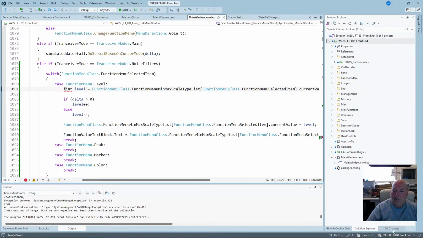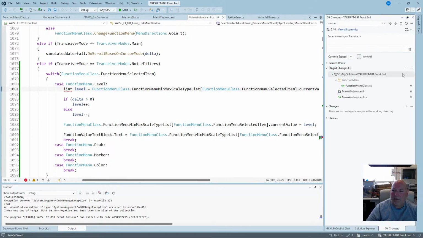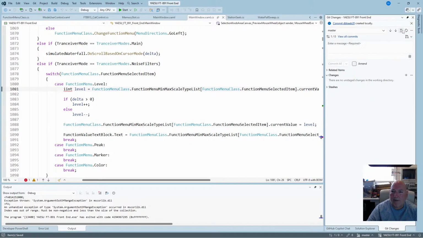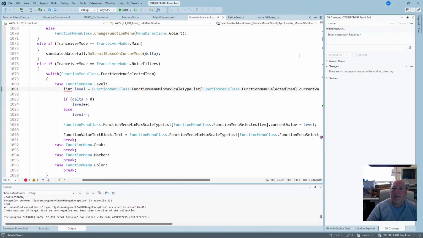Let's just update the changes. Commit. Tidy up. Push it over to there.